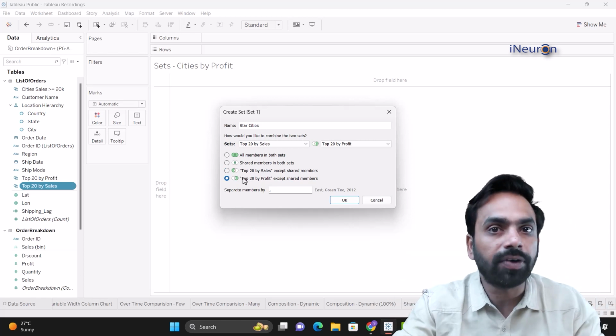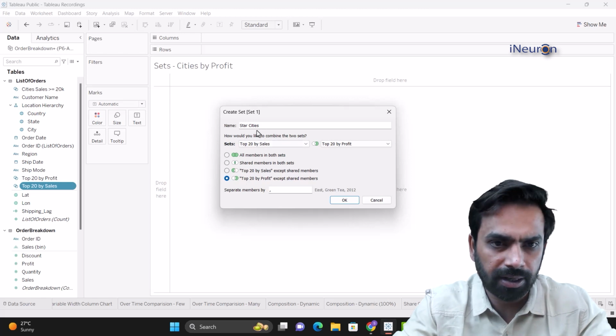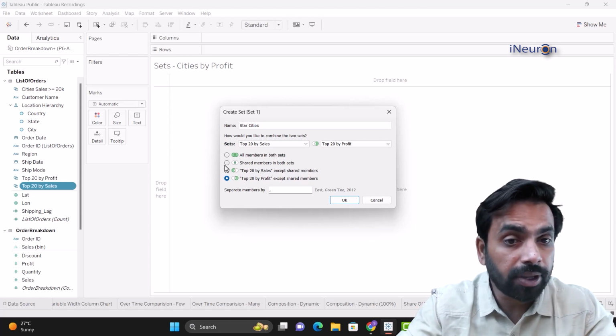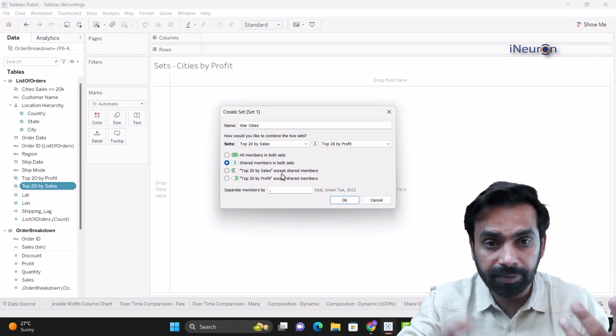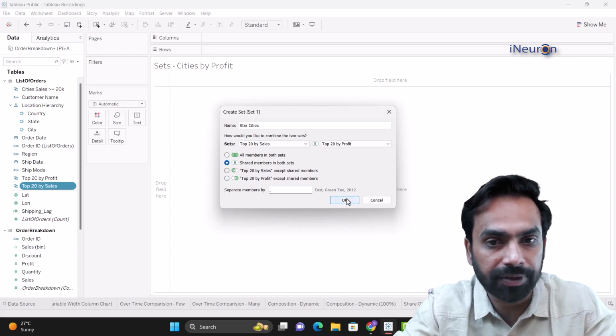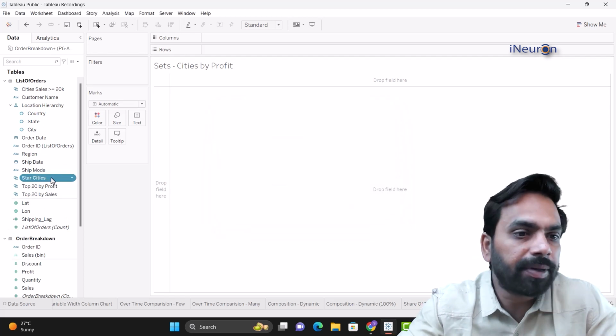Right now, I have to take a call over here. Now, if I take a call and say these are star cities, so I'm looking at cities which are lying in top 20 by sales, at the same time lying in top 20 by profit. So I'll just click OK. And these are my star cities.